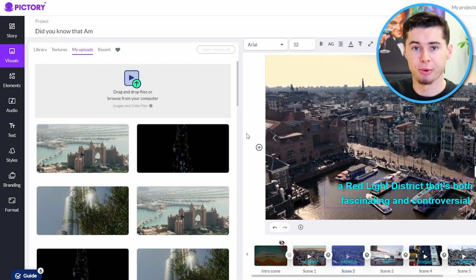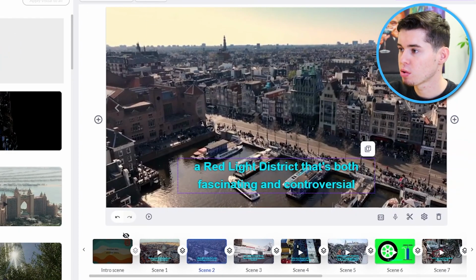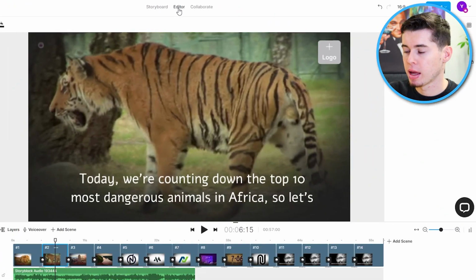What about adding a voiceover, background music, and editing your video? On Pictory, they have made that really easy. There's no specific editing tool, so this is kind of the editor. Whereas on Invideo, you can click on editor right there, and you can get your entire video to show up and kind of edit this as a normal video tool.